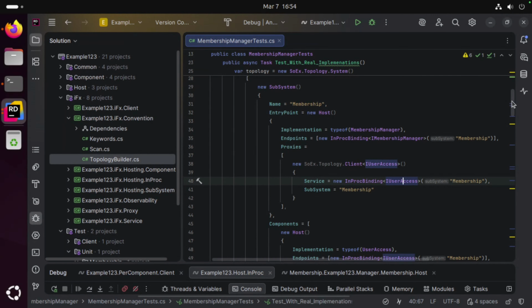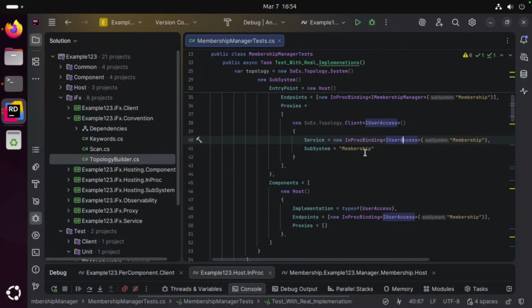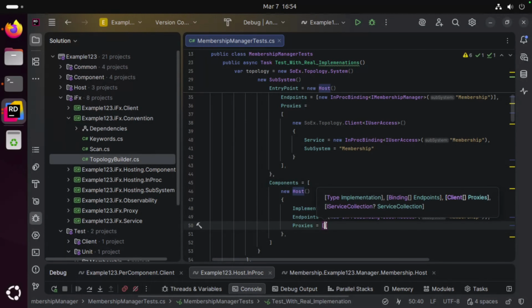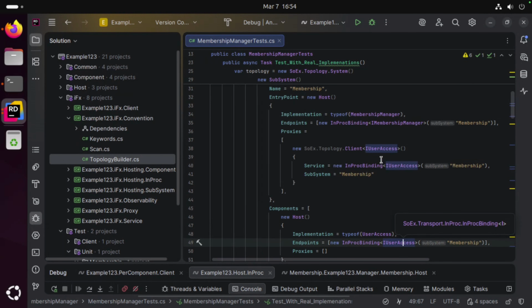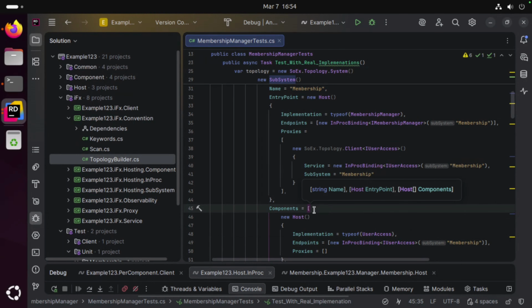Within this subsystem, we then list the components that exist. In this case, we just have the one component. It has no proxies because it's not going to speak to anything else. It's at the bottom of the tree of calls. And so it has a binding for the manager to call. I mean, you could stitch this together by hand on a per component basis, couldn't you? You could say explicitly, I want the membership manager to talk to the user access and nothing else. Mm-hmm. This is just laying it out explicitly. Yeah, very explicitly.